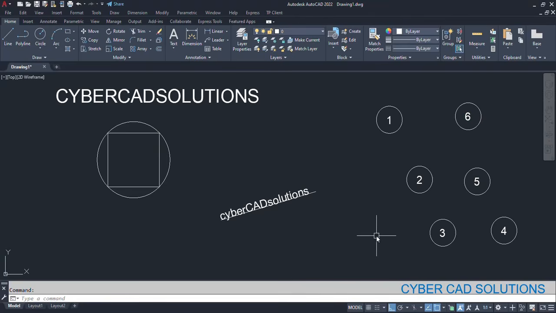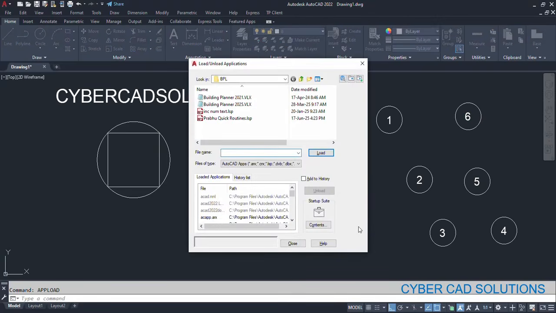For that we will be using app load command. Type app load at the command prompt and press enter. Now if you select any program and click load, it will be loaded into current session only.